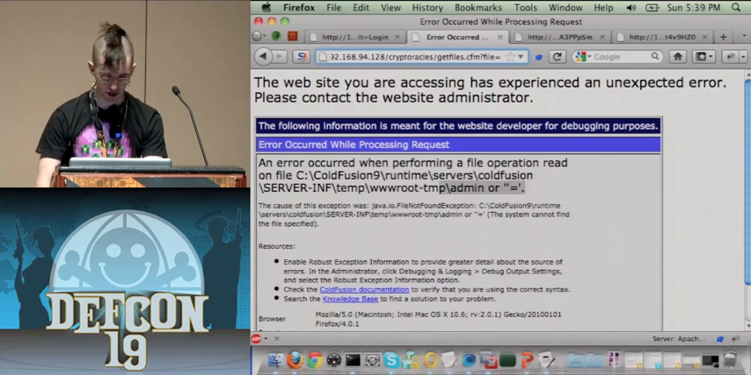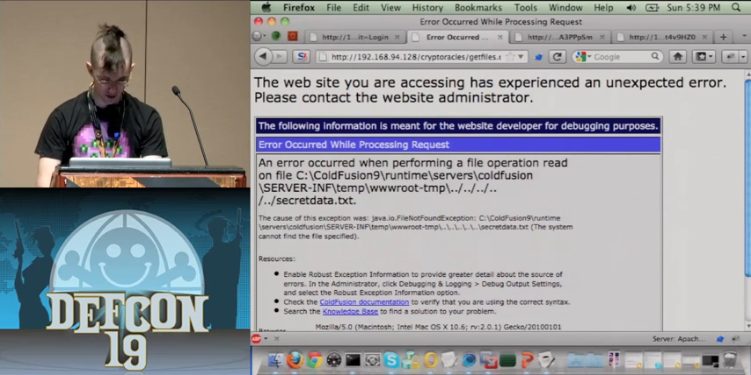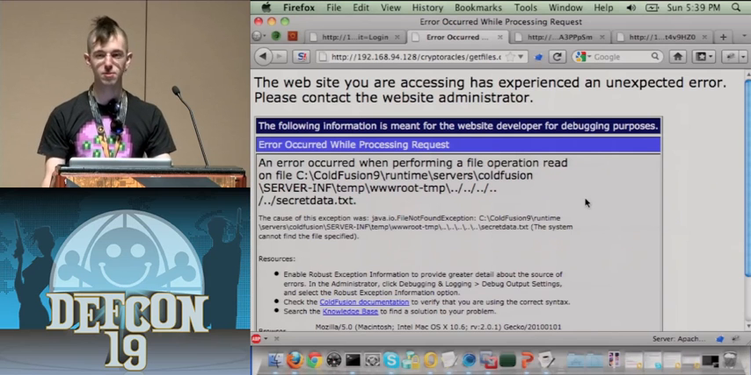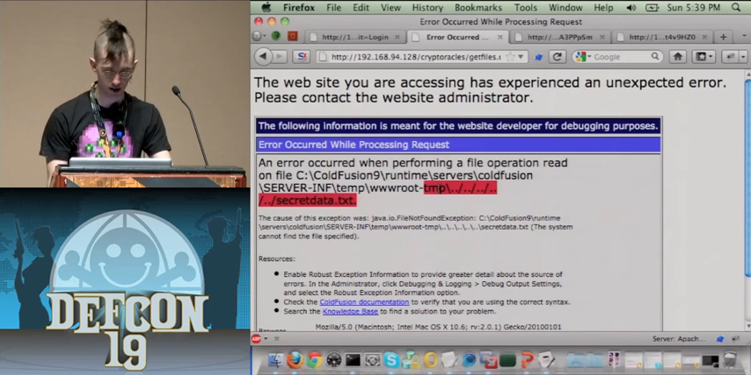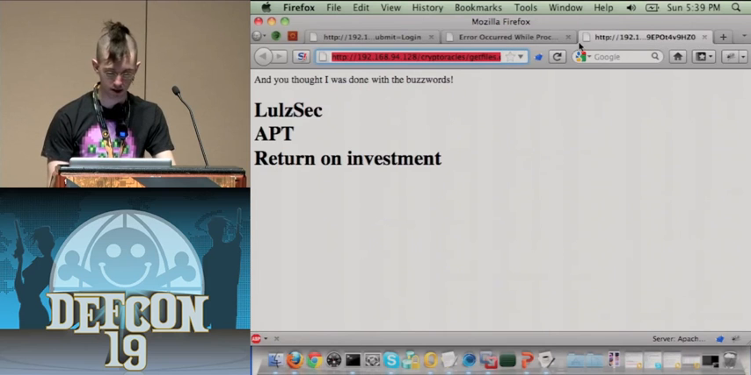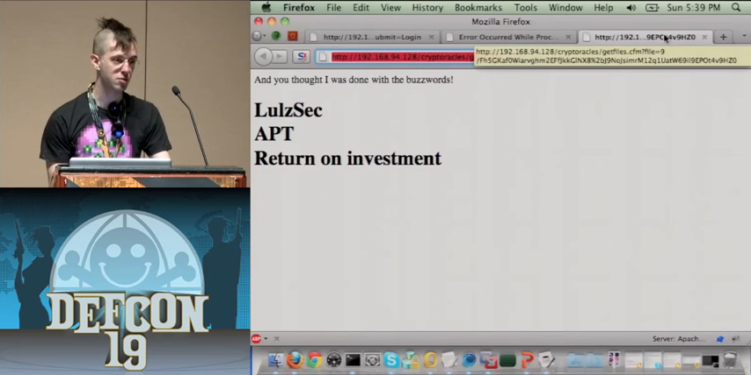All right, everybody think good thoughts. Well, that's ugly as well. But you can see what I was trying to do here. Apparently, I needed more //, but you can see how this was working, and you would have seen my secret love for Moxie Marlinspike. Also, lulsec APT return on investment.